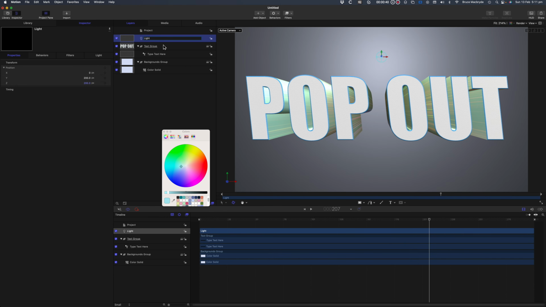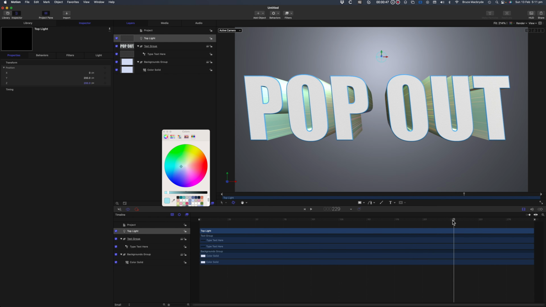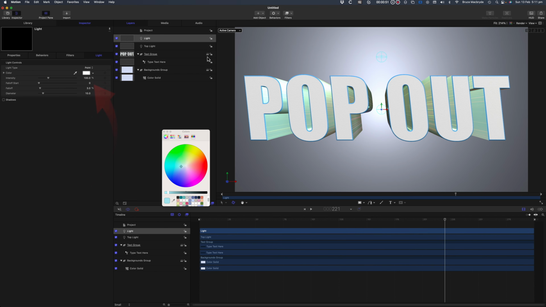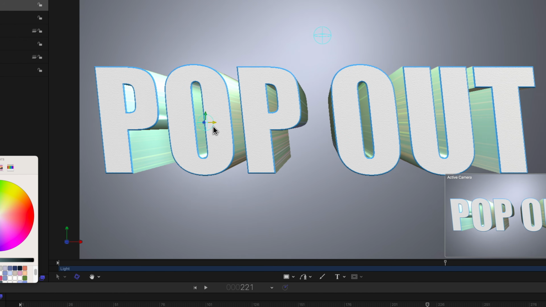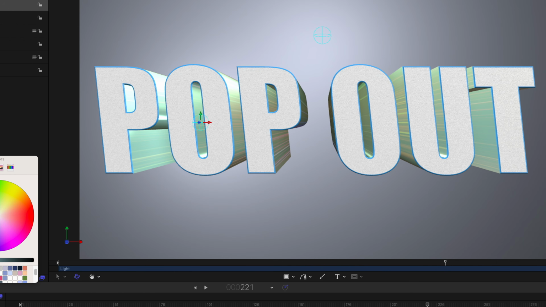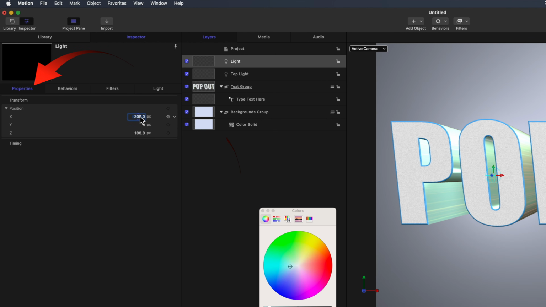I'm going to add 2 more lights, so let's name this one Top Light, so I'll know in the future which light is which. I'll add another light from the Add Object button and make sure the playhead is where the words are at their fullest in the timeline. The new light comes in at the centre of the viewer, and it needs to be moved behind the O in Pop-Out. You can move it on the screen by clicking on the red arrow and moving behind the O, or select Properties and type in -70 on the X.